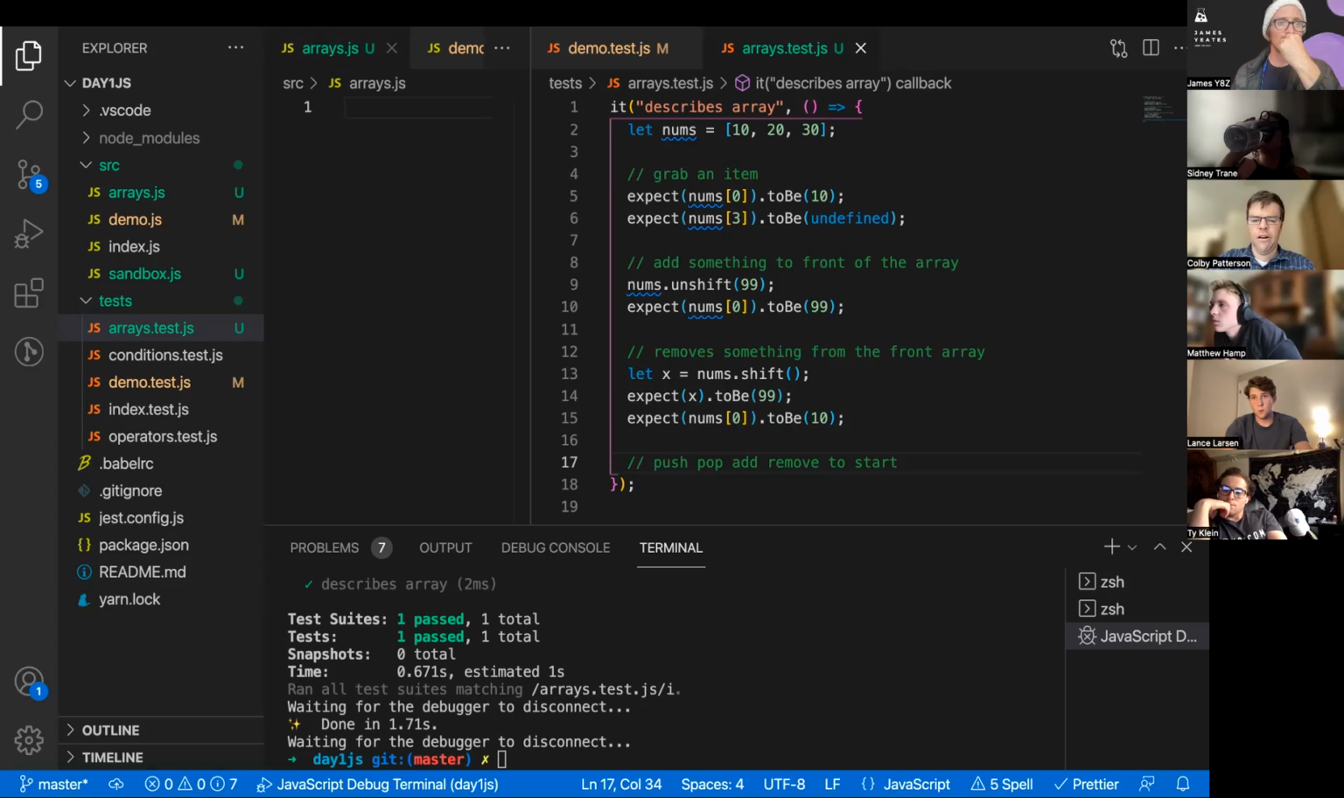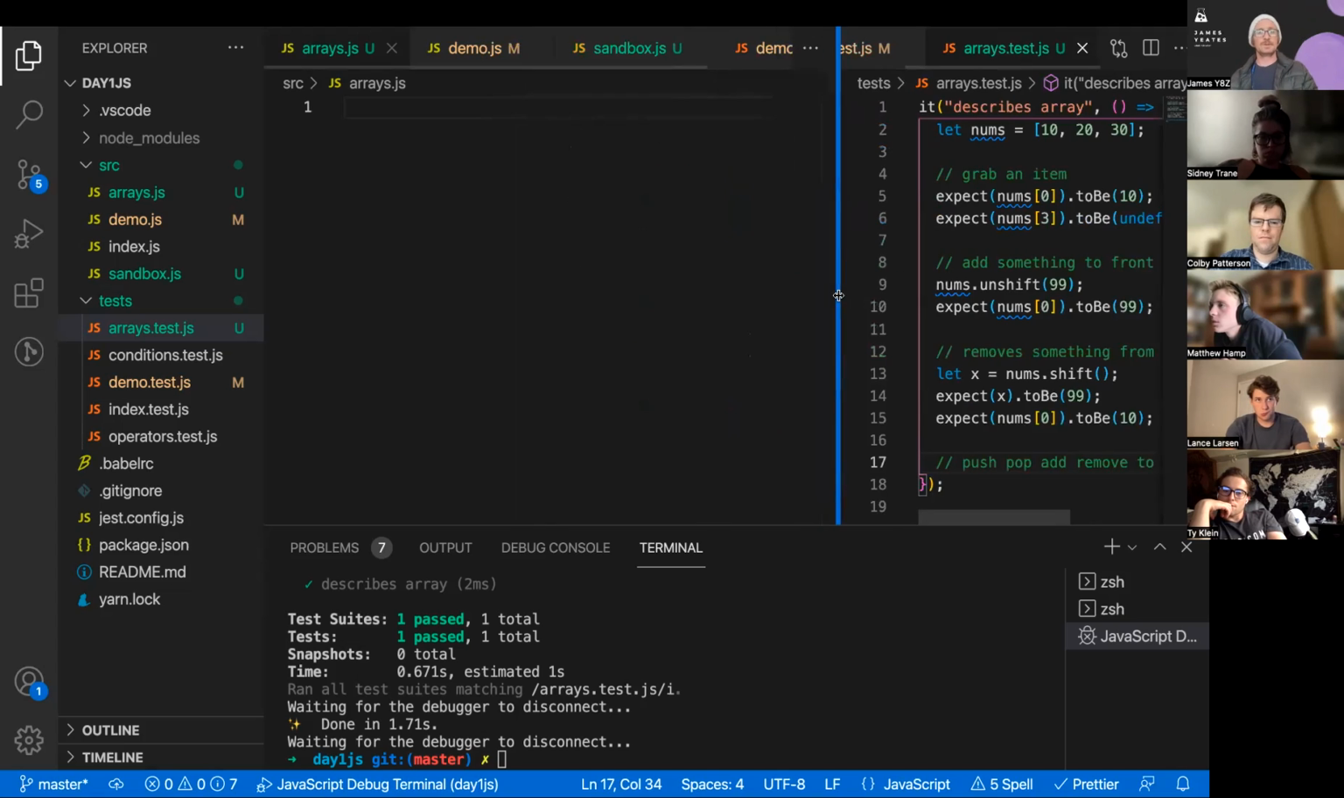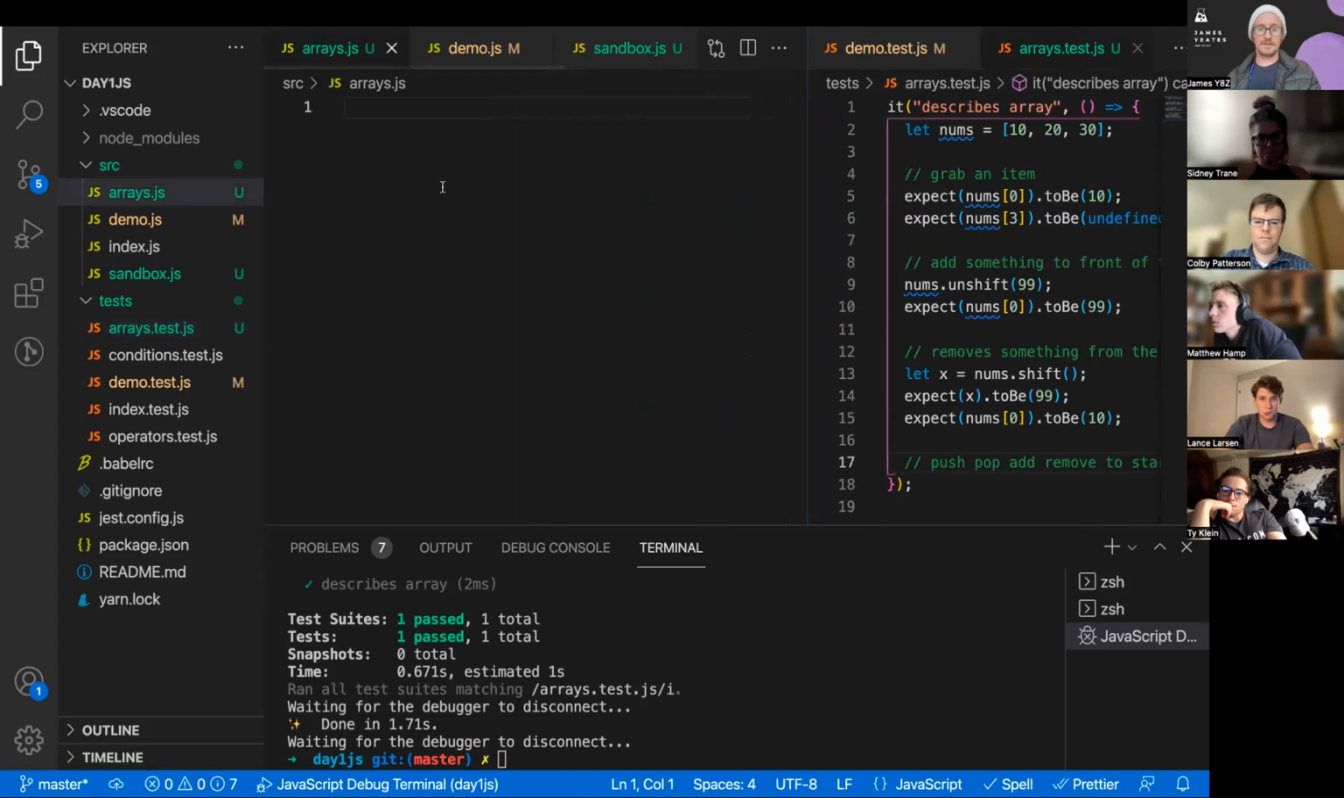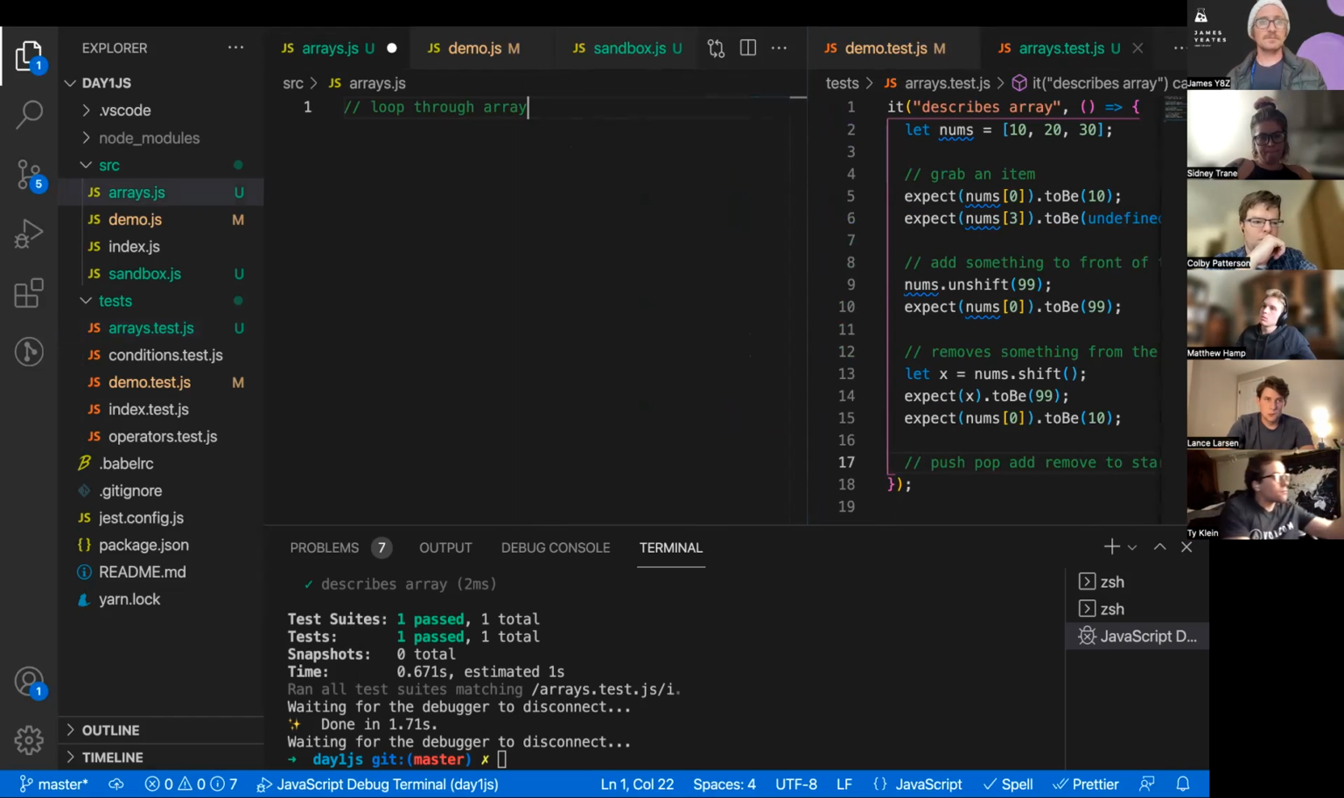I think something that you are going to want to be able to do is looping through an array for the homework. And we're going to spend a lot more time on this. So this is just like the basics. So loop through an array.